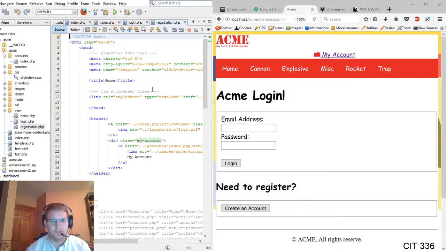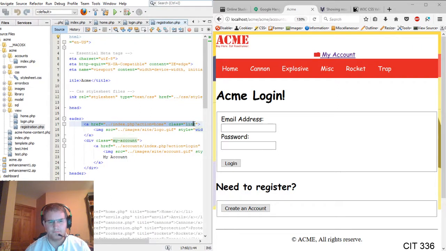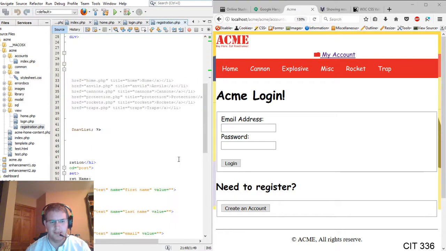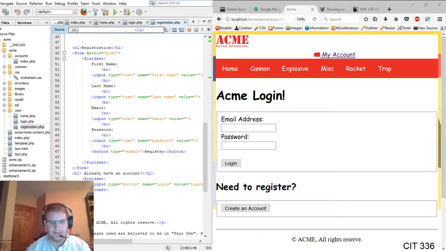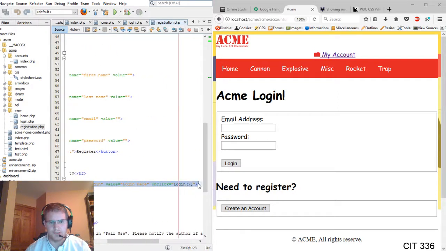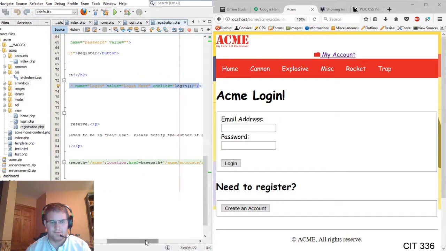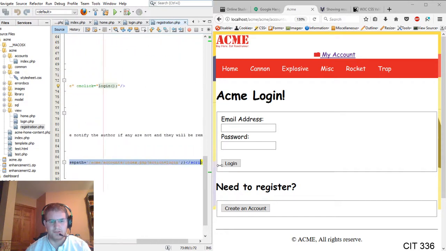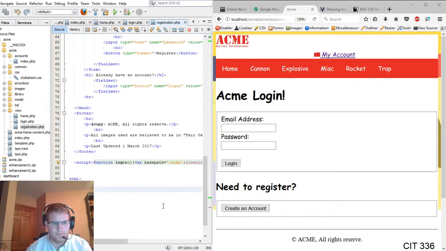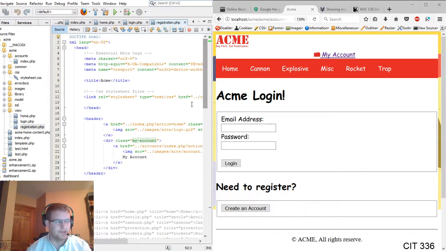On the registration page, same thing. We have to go to the home for the logo, as well as the login page. And then we have their fields all set up to input the information, and here we have a button again to perform the action login for the script function login. And down here we have that function which basically just points to the action equals login. All nice and dandy, set up pretty nice.